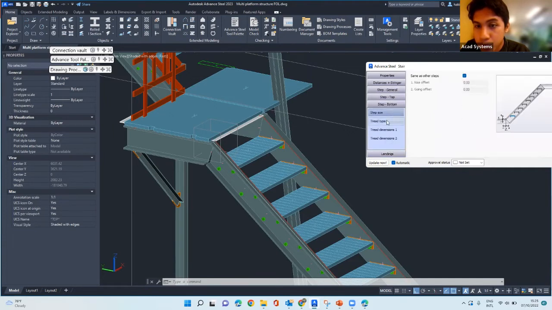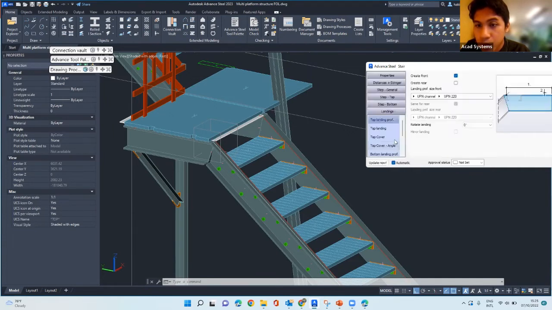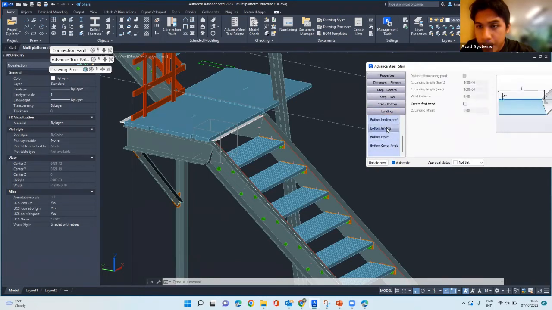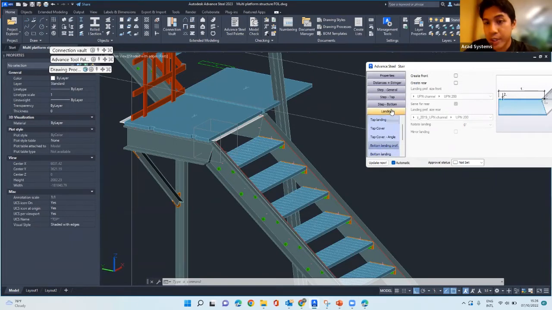Okay, I'll just go through this thing. Okay, I think it will be this one under the landing, bottom landing profile. Still using the UPN 200, that's why it's giving us this gap. Okay, I'll click on the create front. This thing loads for a while, so you just be patient with it.